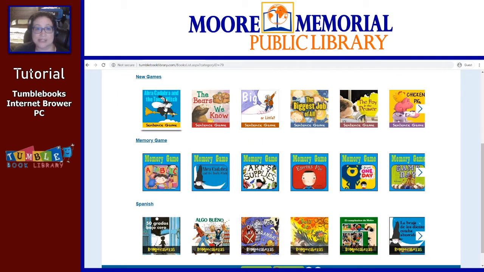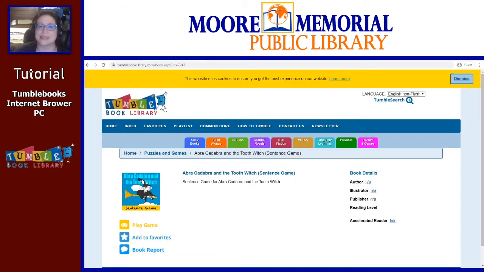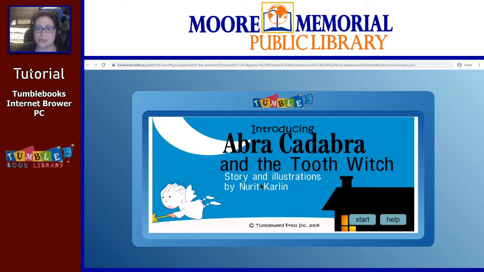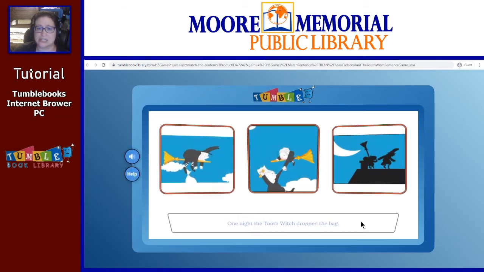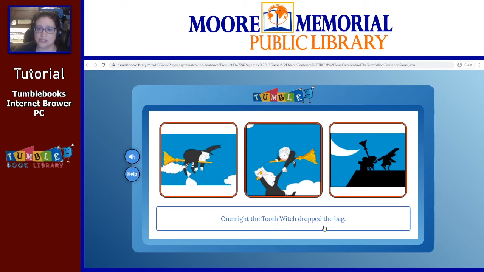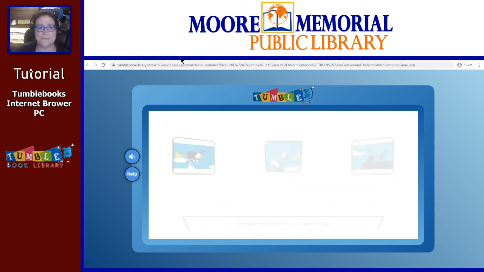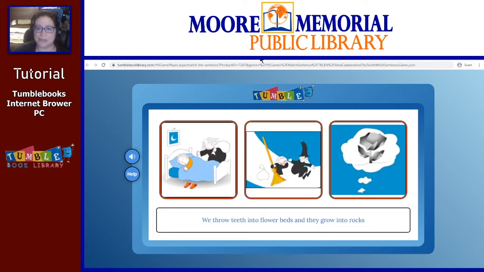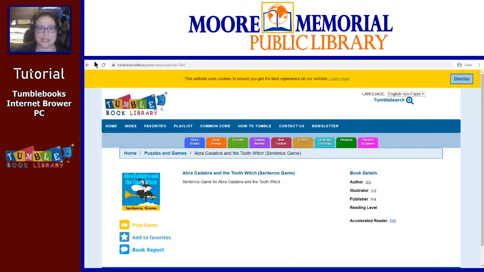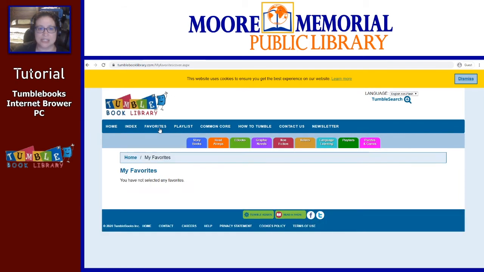So Abracadabra and the Tooth Witch is a sentence game, and you go in, you click play game, and there you go, you start. One night the Tooth Witch dropped the bag, and you pick which picture, do you think it's a Tooth Witch dropping the bag? Right here. And you match them up. So with that little game, you would match up the sentences with the pictures, and there's a whole bunch of other puzzles and games.